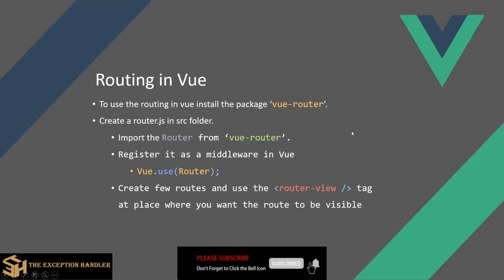Now to do routing in Vue.js, you have to import a particular package, that is vue-router. Once you import this, you create a file router.js in your src folder, import the router from this package and register it in the middleware of Vue. Then you give a placeholder where you want all the content of your routes to get rendered. This is the basic theory.